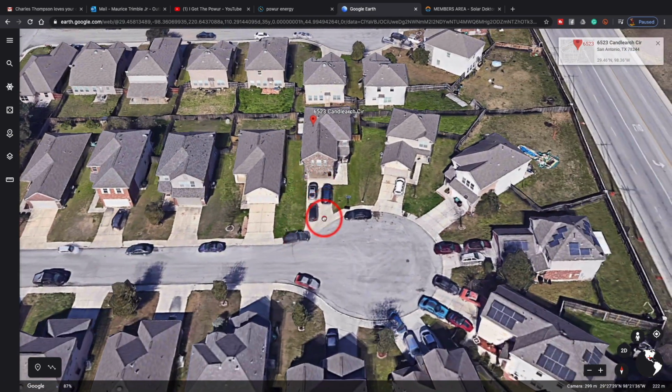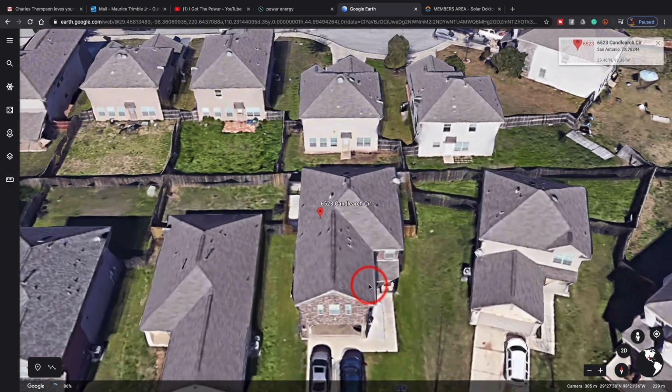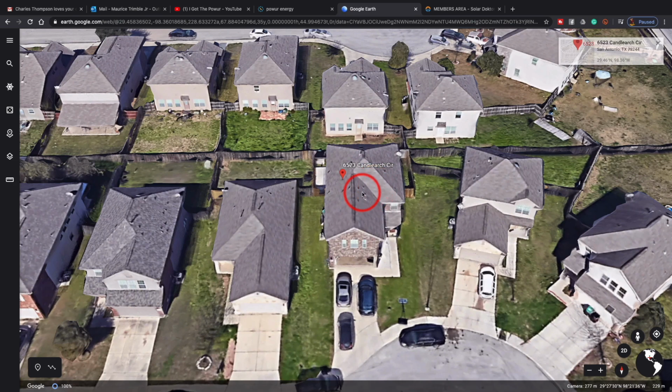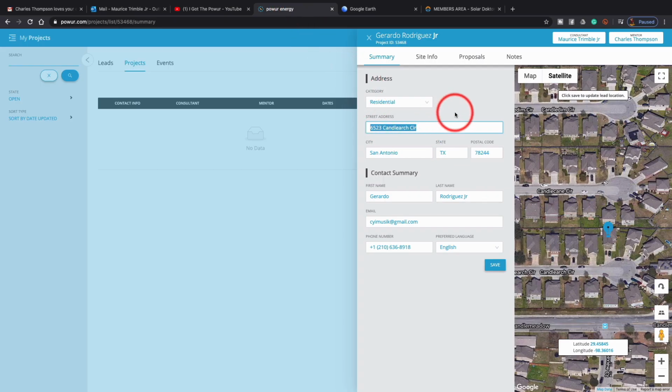But I know that he's right here. And this is how you have to address it, okay? You got to make sure that you got the right place. You can look around. You can see what's going on with this property, okay, where the homeowner is at. So anyway, hopefully that was helpful.